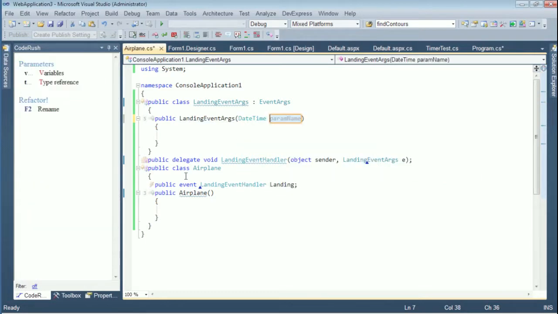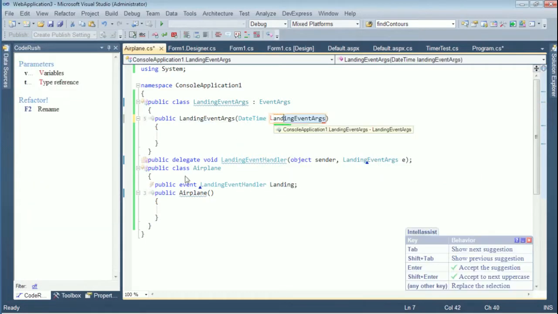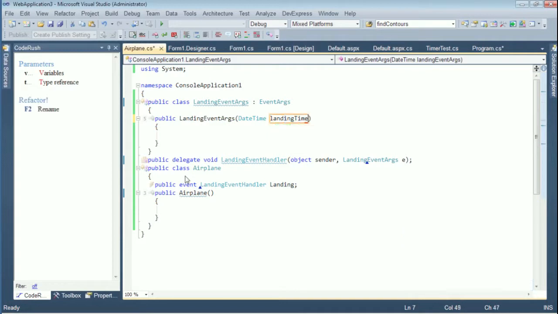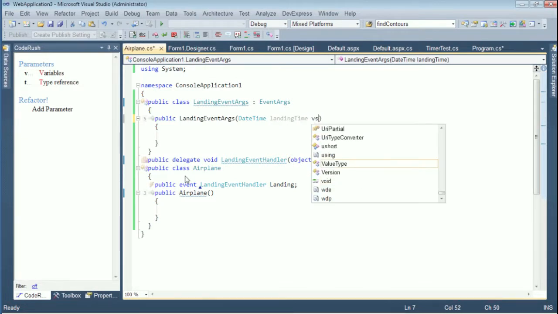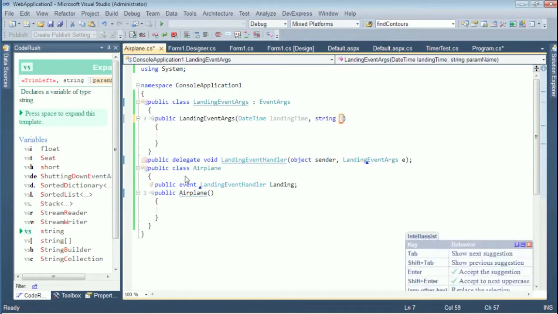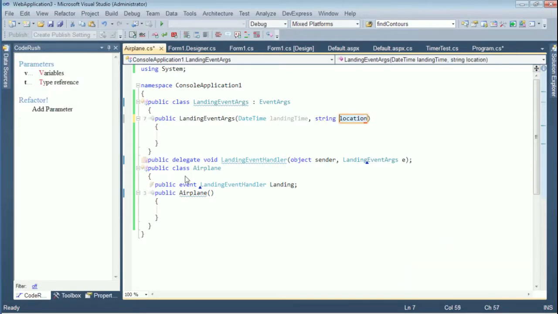So we'll do D8 like that for a variable that we'll pass in, and we'll call this the landing time, like that, and we might do another parameter we might pass in. I'll use V again, and now S for string, which will be the location that we land, or maybe the airport, the name of the airport, for example.